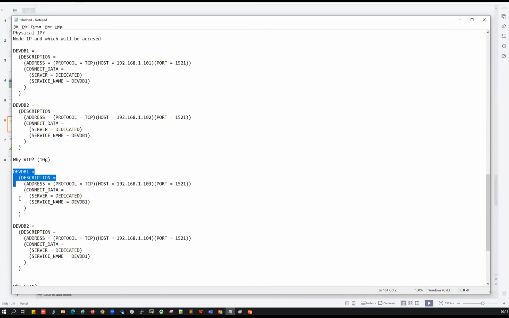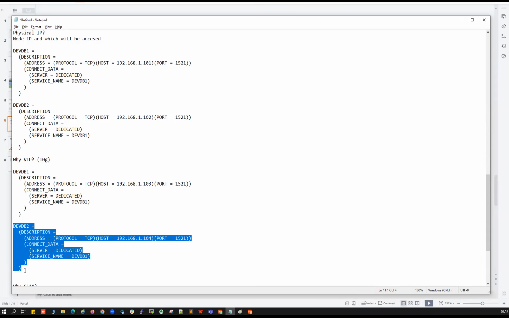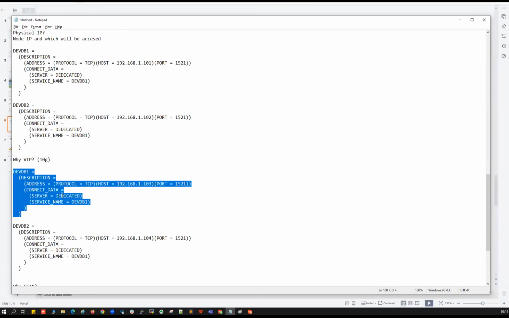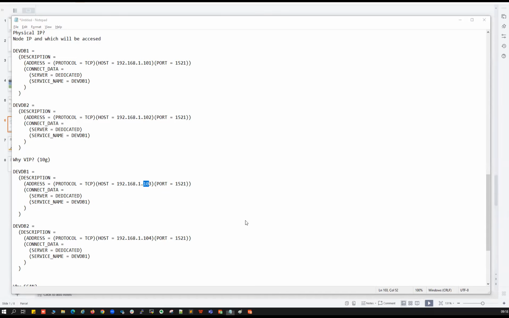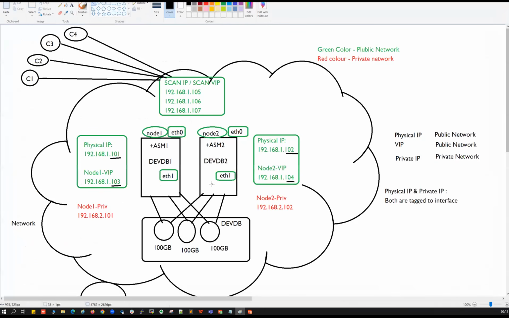If 100 clients are connected to node 1 using this one, and only 10 connections are connected to node 2 using this one, again there's no proper load balancing here. However, if 100 clients are connected to node 1 and node 1 goes down, this VIP will fail over to the other node and all the connections will be achieved. We are able to achieve the failover, but we'll not be able to do proper load balancing.